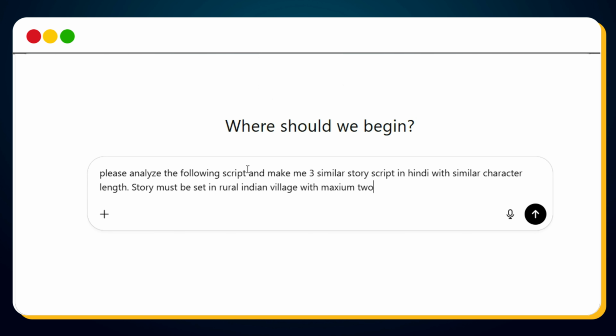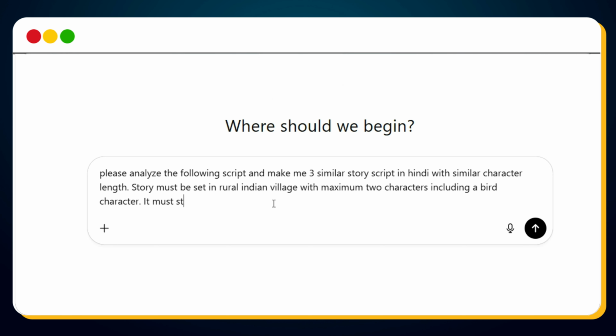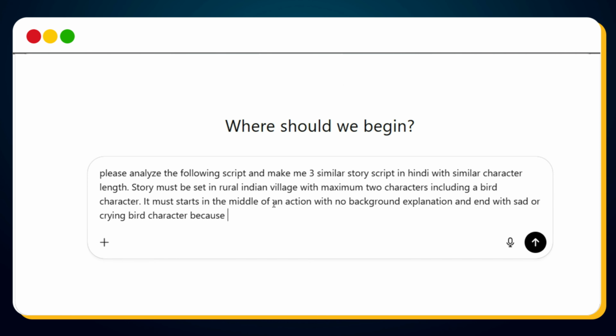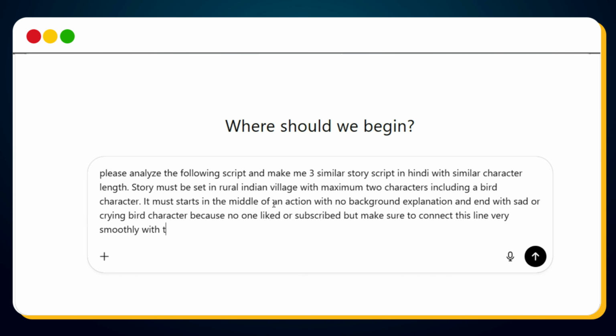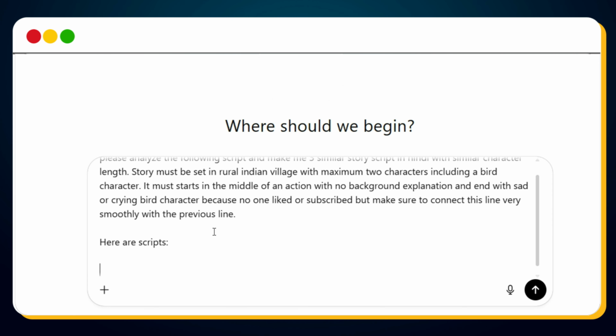The script length should be similar to the provided ones, and it must be set in an Indian village with a maximum of 2 characters, including 1 bird character. The story should start in the middle of an action, without any background explanation, and end with a sad or crying bird character because no one liked or subscribed. Also, make sure the last line connects smoothly with the previous one. Then write, "Here are the scripts," and paste the copied scripts below.